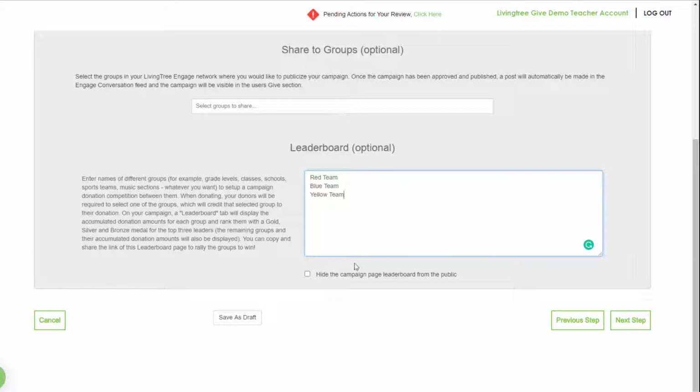Down below, we could actually hide that campaign leaderboard from the public, which would only make it viewable to the campaign creator themselves. From here, we can save as draft or go to next steps.